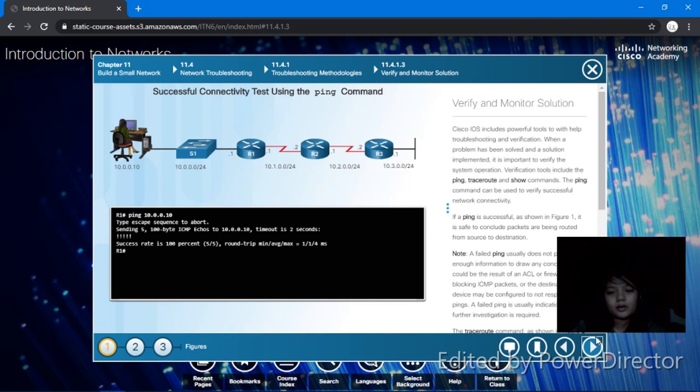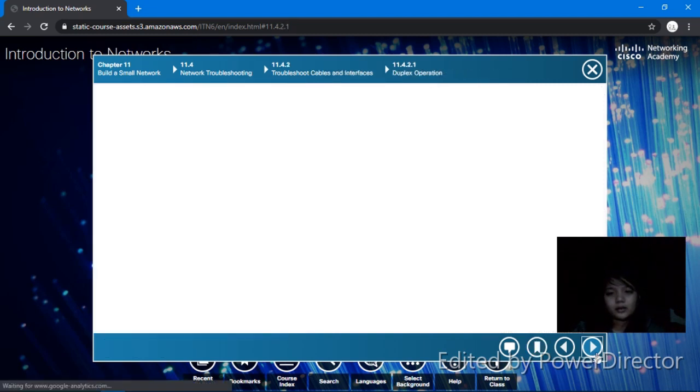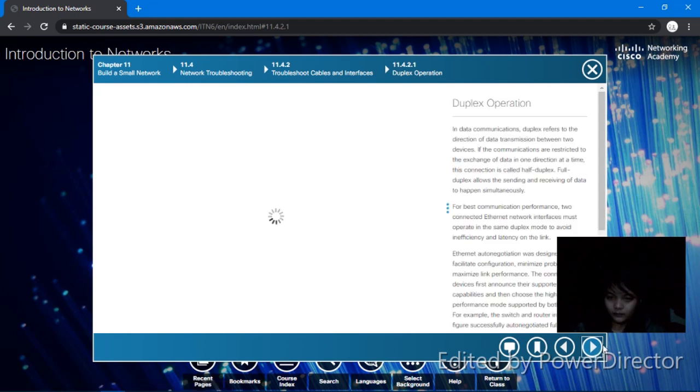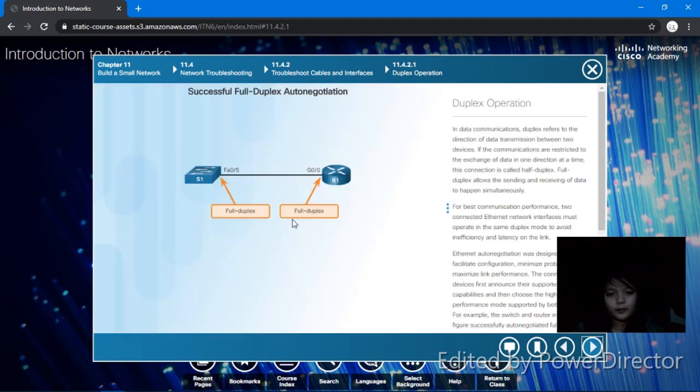Verify and monitor solution. To verify, use the ping, as I said a while ago. Then the duplex operation, full duplex. Full duplex means they can send and receive at the same time.